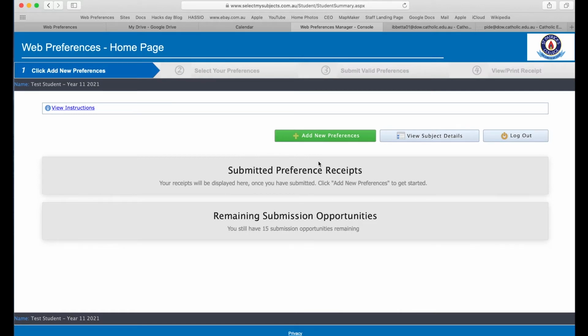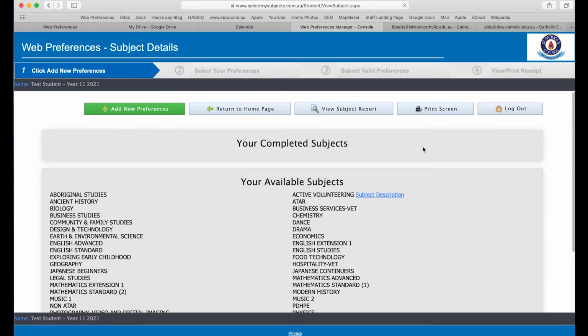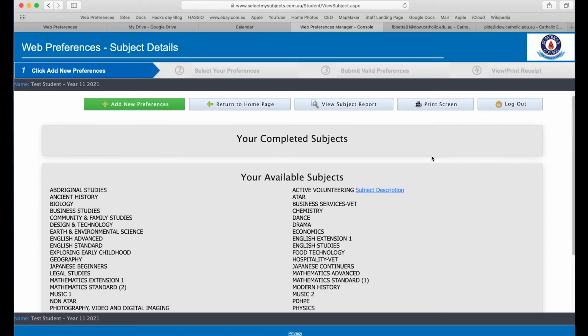Now before we get started, one of the things you might be interested in looking at is the View Subject Details. When you click on that, it's going to bring up all of the subjects that are on offer for Year 11, for students going into Year 11 to choose from. That's going to be quite important to you.